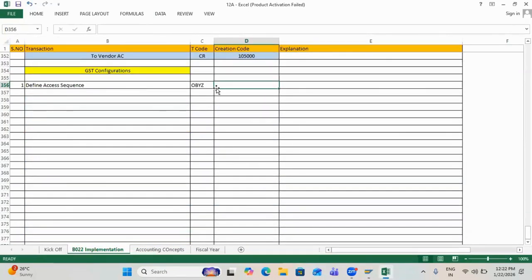It's an interview question also. What is access sequence? It is used as a combination for tax calculation. So I am using MWST here.